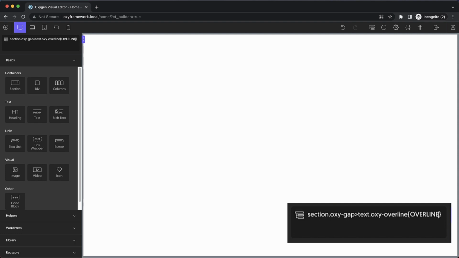We'll say overline. And then below that, I'm going to use this sibling combinator here, which is just a plus sign. We're going to add a heading. So we'll do an H2, heroes section. Again, I'm adding text with curly braces. And then we're going to add just some text. And then finally, a button.